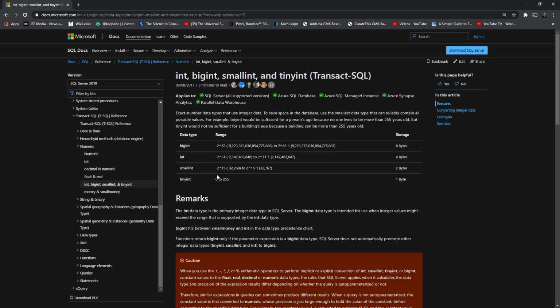Now you also have a small int, which can store up to 32,000. That almost looks like the limit in Excel that used to be. And the storage is 2 bytes, and then you go down to tiny int, and it's 1 byte, and it stores up to 255. So that's the integer.